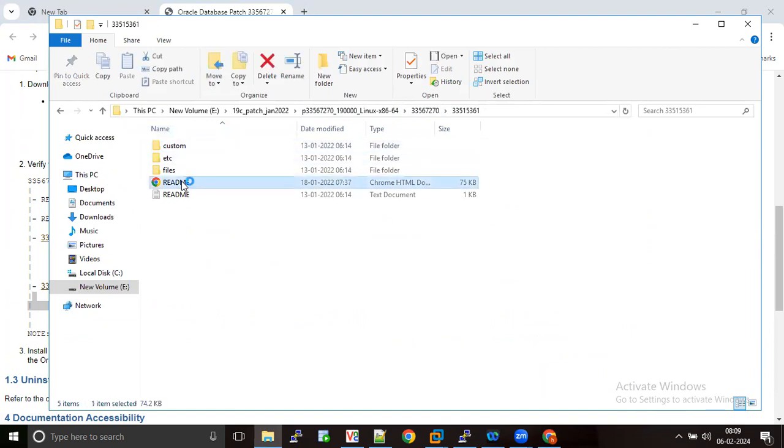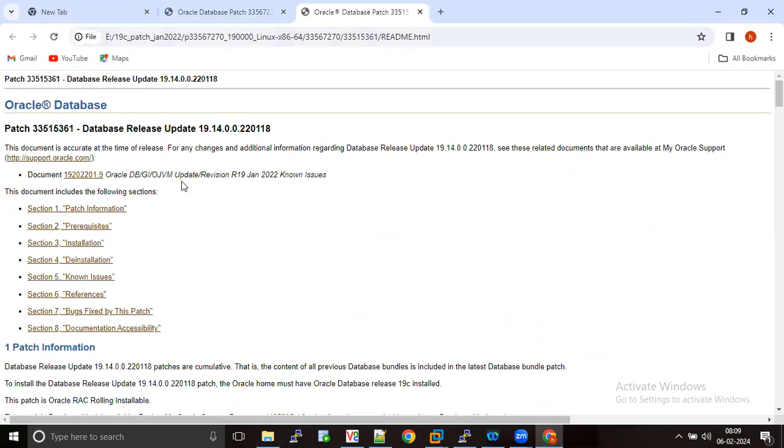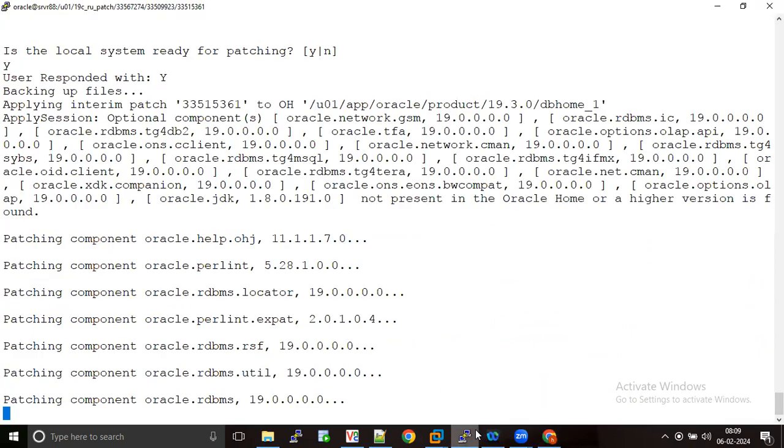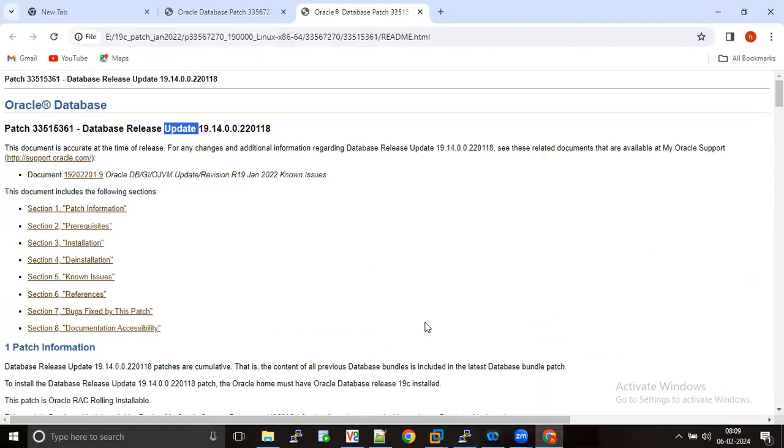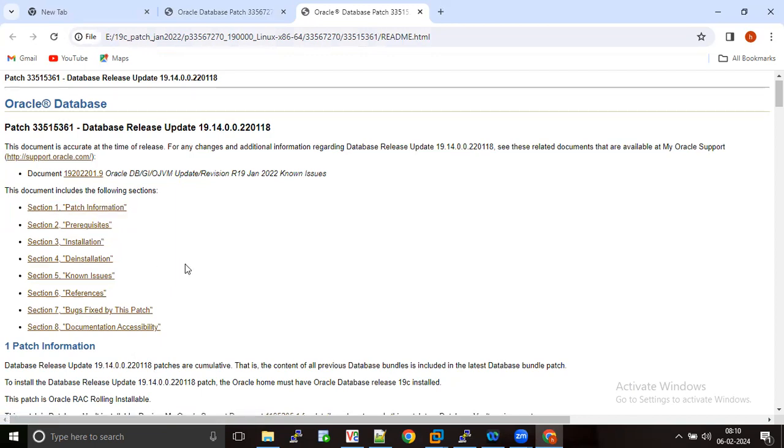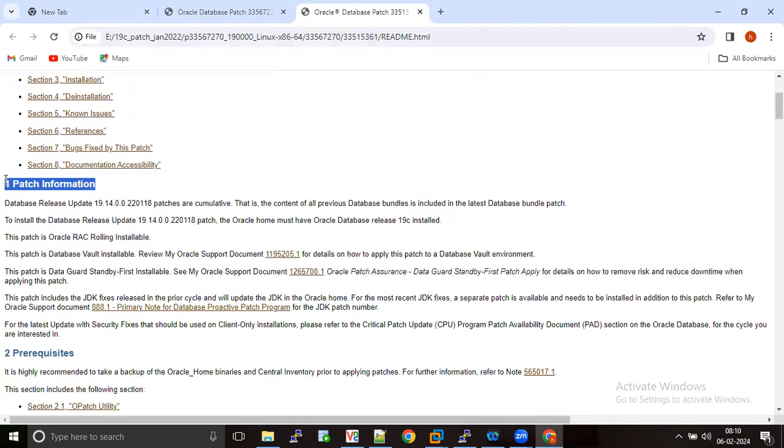You can see this, this is a second readme. This readme talks about how to apply the database release update, whatever patch we are applying. What are the bugs fixed? A number of bugs will be there. How to deinstall, if you want to deinstall the patch. What are the prerequisites, what is the installation? Section 1, patch information.